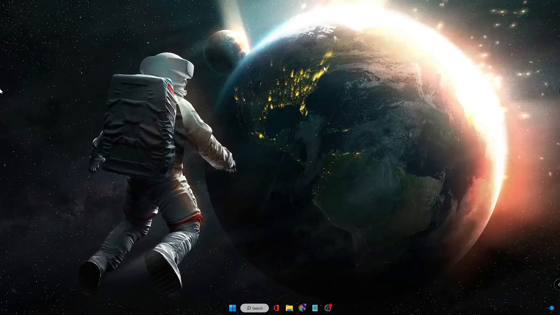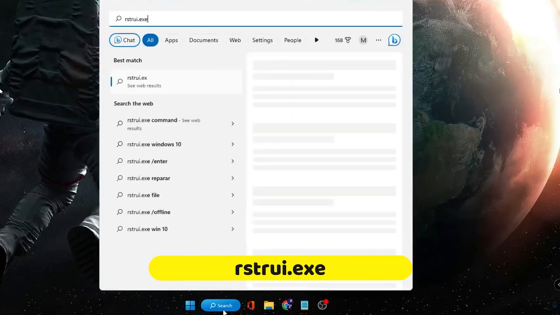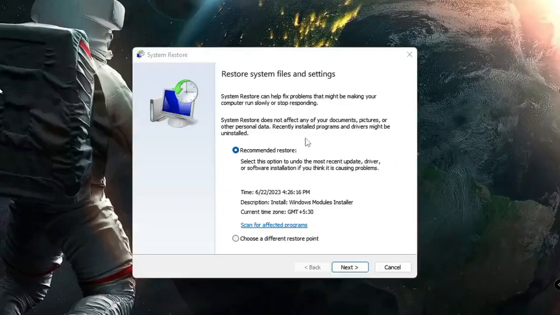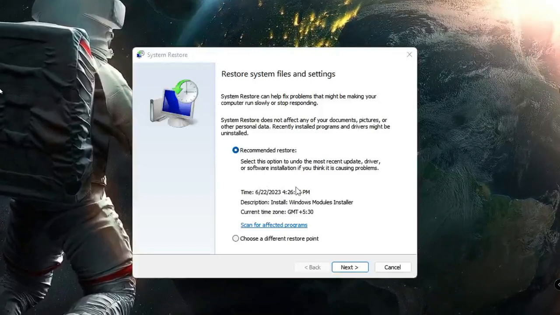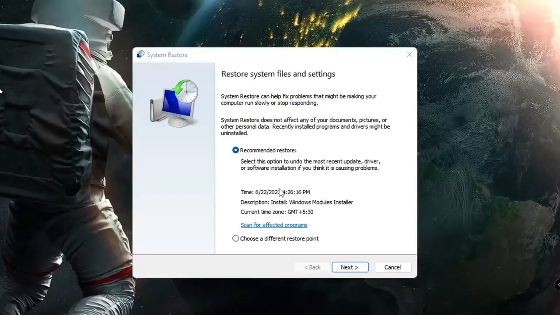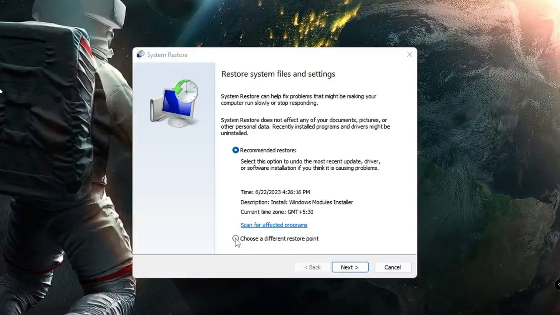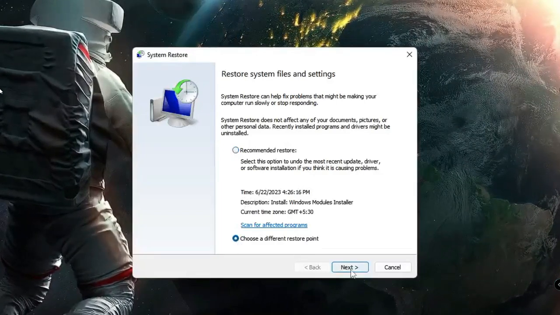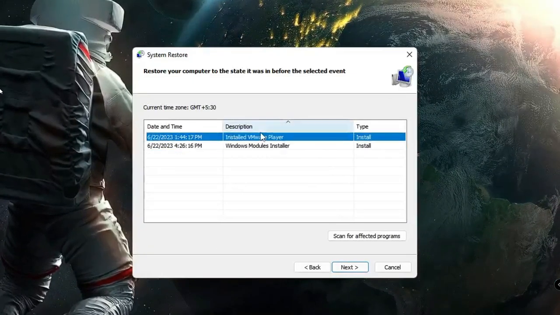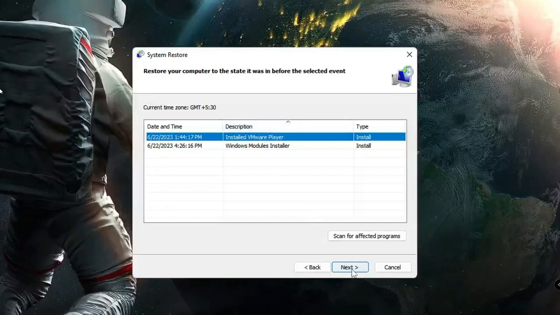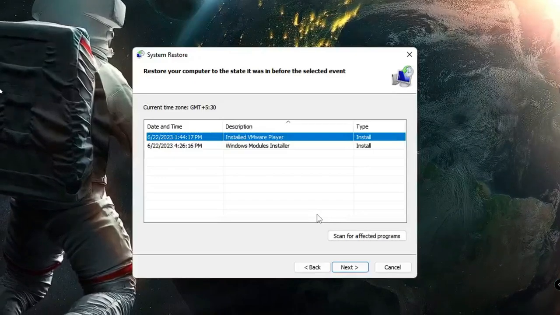So in order to restore your computer, you have to click on your Windows search, type rstrui.exe, hit the enter key, and then here it says recommended restore. So it will show you the date and time. So if you feel that on that particular date the computer was working fine, the Wi-Fi was working, then you can choose that date, or else you can click on choose a different restore point, click next, and then from here choose the date where you feel the computer was working fine. Then you have to click on next and just follow the steps to restore the computer to the previous state.